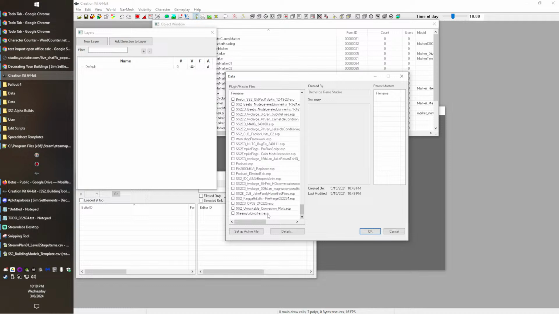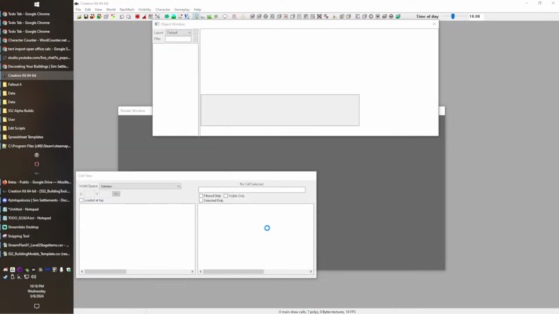So let's load this into the CK. We missed a step with the meshes, which I'll show you guys now. All right, let's scroll up here.